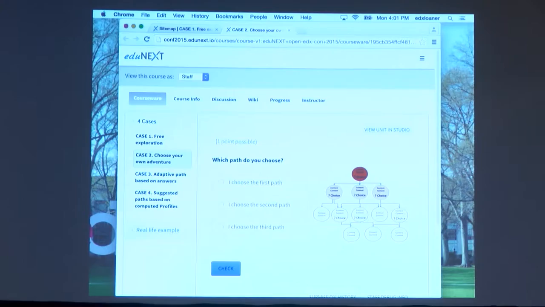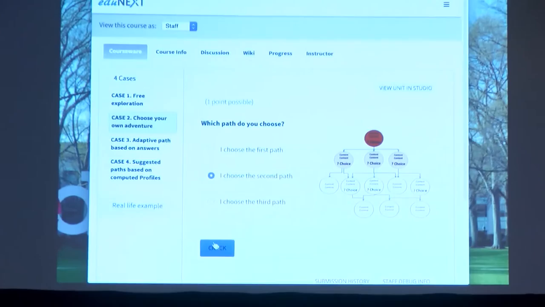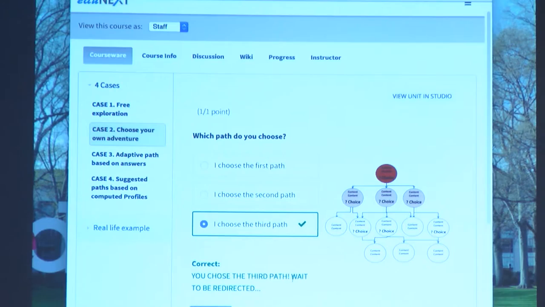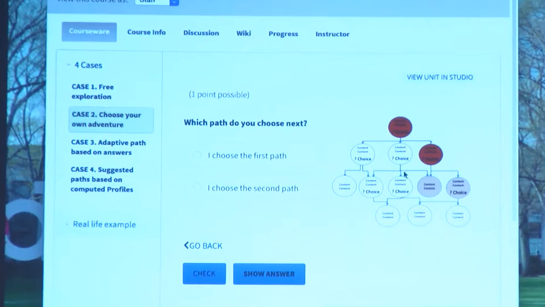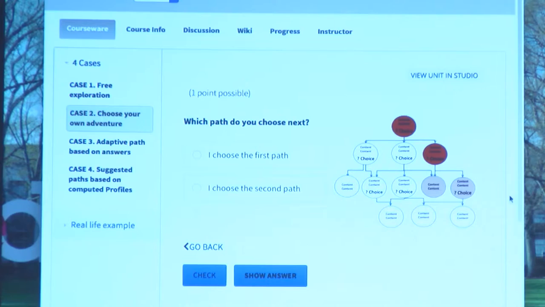Which way do you want to go next? I'm in this node, so to speak, and I have three choices. If I choose the third one, for example, then there's some JavaScript redirection that will get me to the next set of content, and in here I will have another choice to make after I consume the contents, and in that way I will have a personalized learning path, if you will. For implementing this, we're using the hints capability of the problems in OpenEdX.